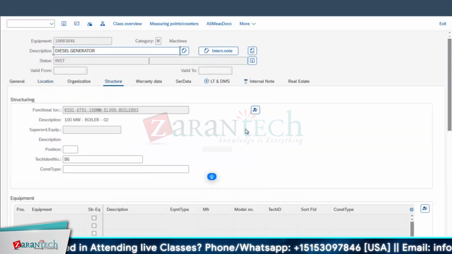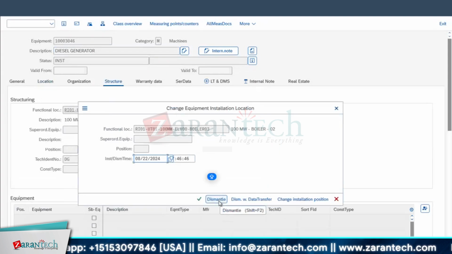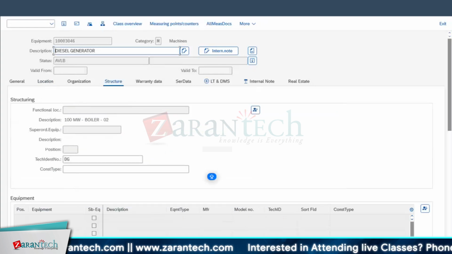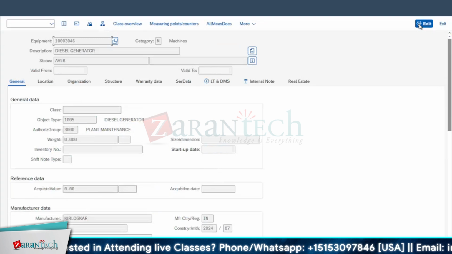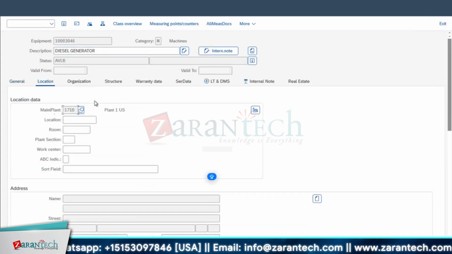First of all, go to your structure and dismantle it from this location. Simple. Then it has become independent now. So save it. Again go to this equipment, in edit mode, go to your location. So now you can shift from one location to another location.